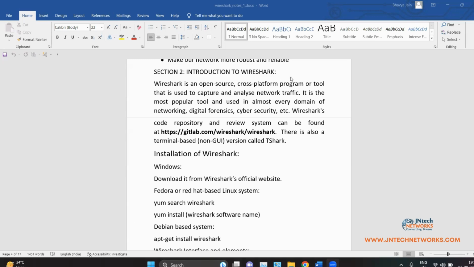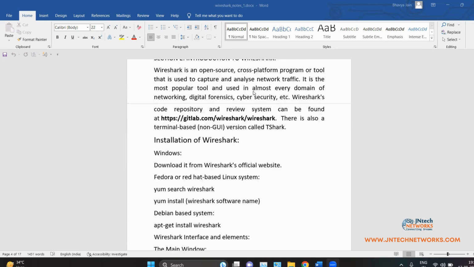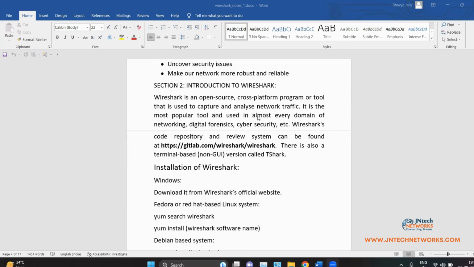Okay. So Wireshark is an open source, cross-platform program or tool that is used to capture and analyze network traffic. It is the most popular tool and used in almost every domain of networking, forensics, and cybersecurity. First, Wireshark is open source, so open source means we can use it for free. Secondly, we can check out the official source code of Wireshark.